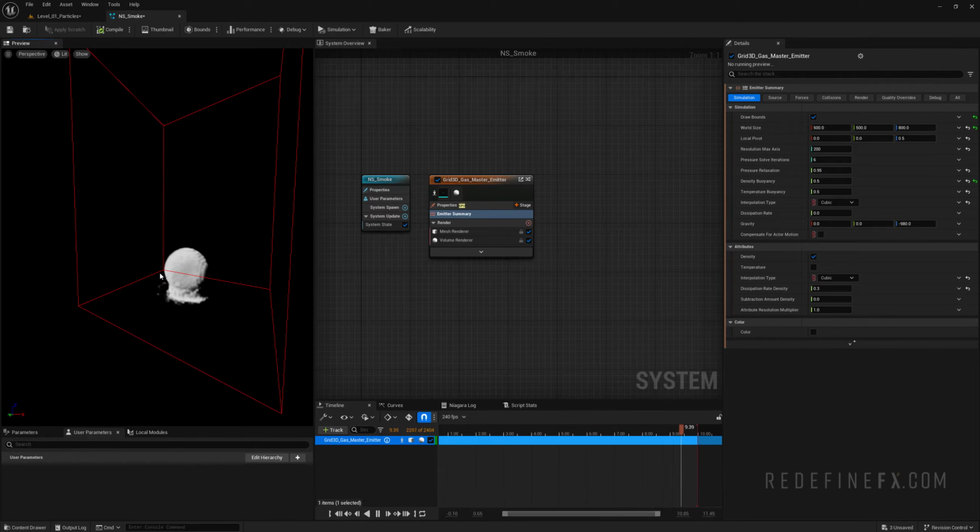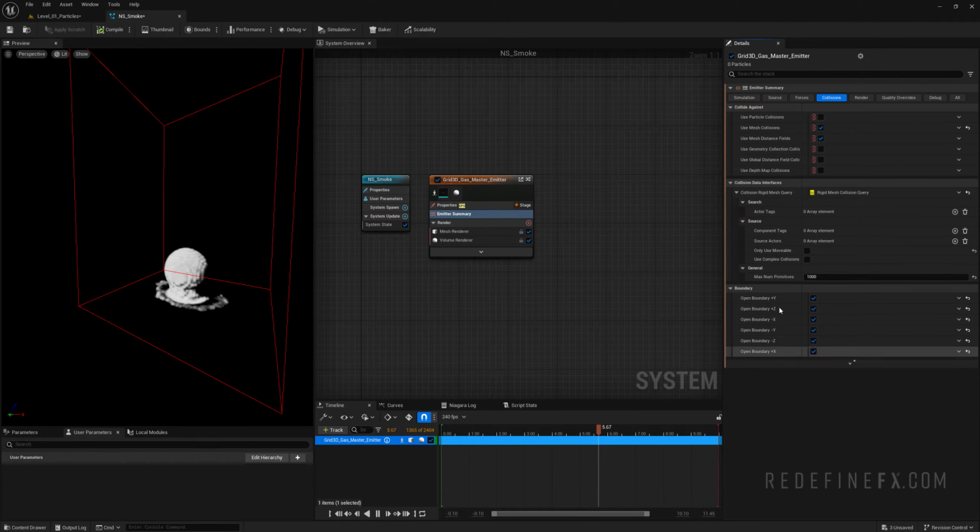Now, what if I wanted it to just collide with the grid instead of being killed? Well, for that, I can just go under collisions. And here under boundary, I can uncheck open boundary -z.